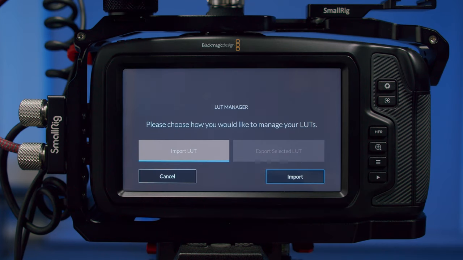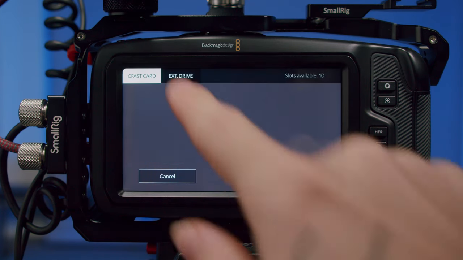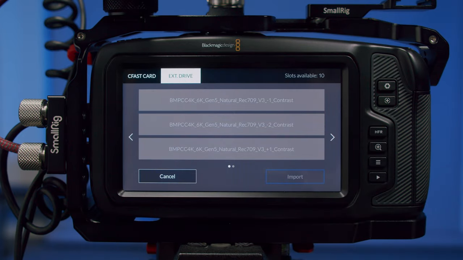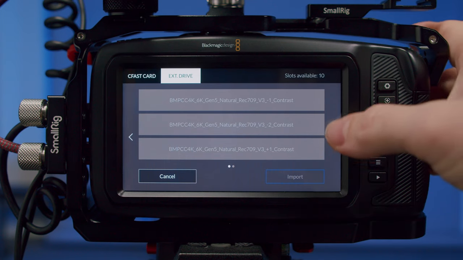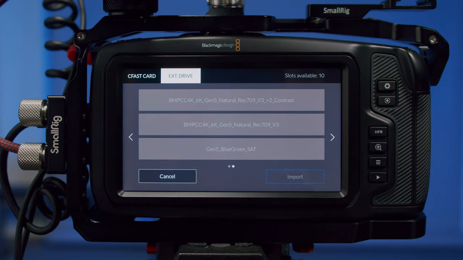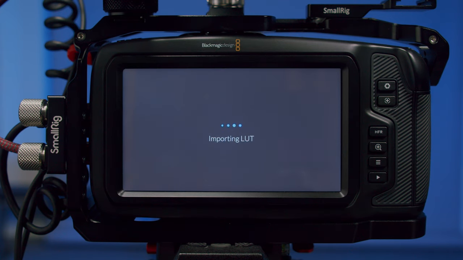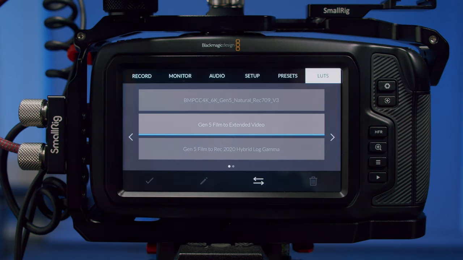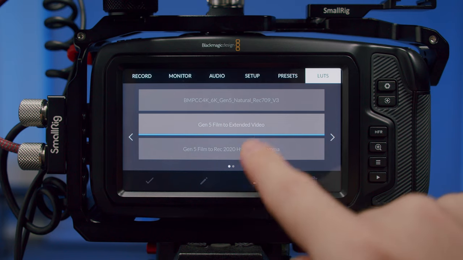So go to import. You need your LUTs on an SD card or on an SSD. Mine are on my SSD here. And you can see the list of LUTs on the SSD. So mine's on the second page. I'm going to add the normal buttery LUT, this V3 here. I click import, and it's going to copy it from the SSD to the camera. Now it appears in the list of LUTs on the camera.